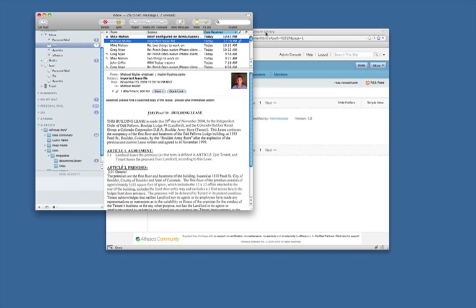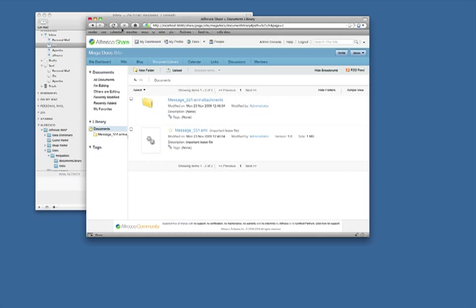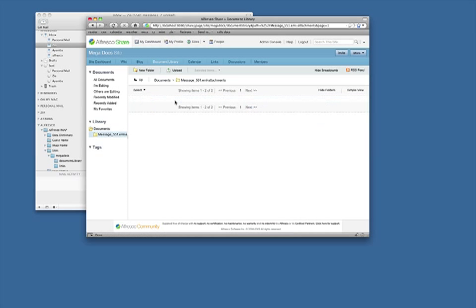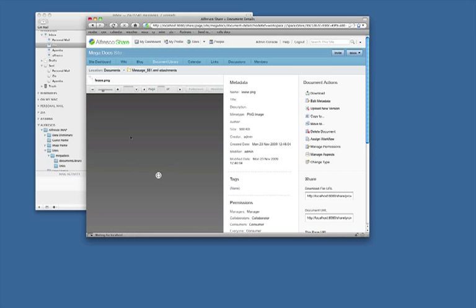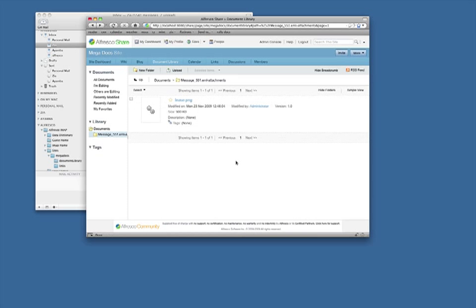So now I've got that copied over, and now if I go over here into the Alfresco area, you can see that I've now got message 551 in my document library. I've also got an attachment here called lease.png. So you can see the attachment went into a little subfolder here. So there's the attachment that was in the file.